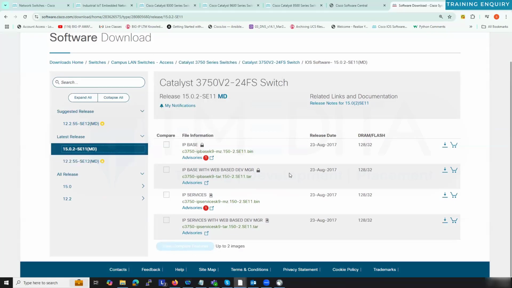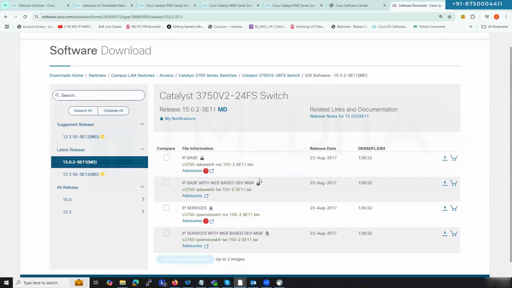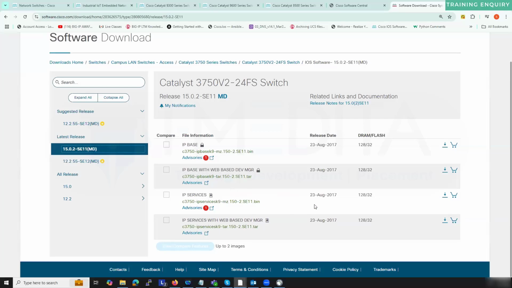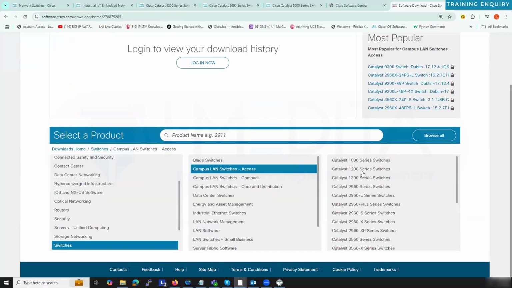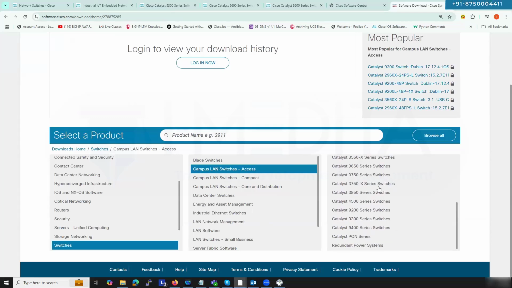So the latest version for this series of switch is, you could see here, 15.2. That's the latest IOS image that you have for this series of switch. In fact, we can expand this. Yep, that's the only thing we have here. If I go back and select 9300 or 9200, those are the latest series of switches, right? Like 9200, 9300, 9400.